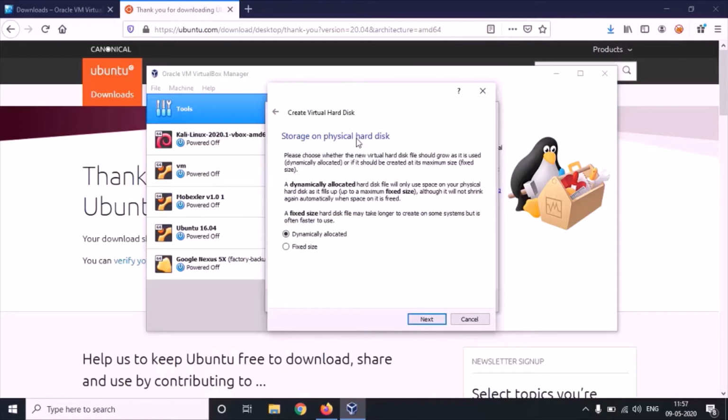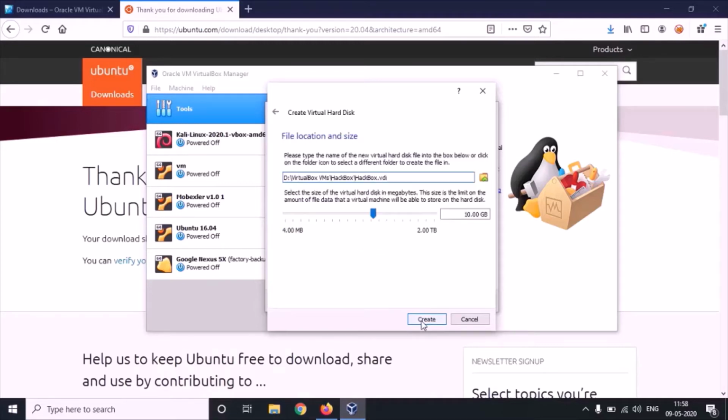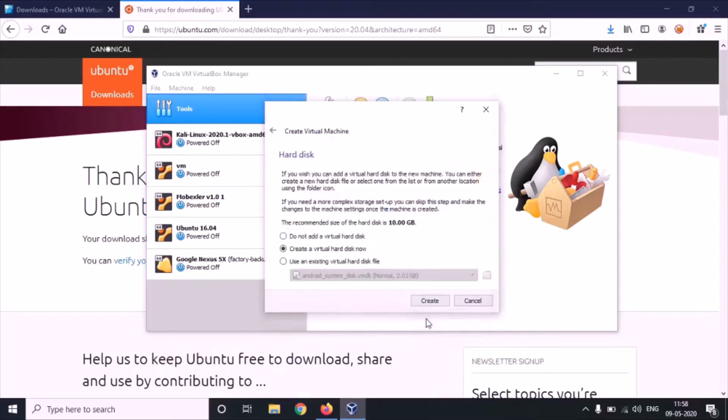Okay, so this is the storage on physical hard disk. It's better to leave it as dynamically allocated and click on next. File location and size, again you can allocate any value for this. I'll just select 40 GB, or you can even leave it as 10 GB. 10 GB will be sufficient, or you can increase it, but 40 GB is a good value for me. Click on create.